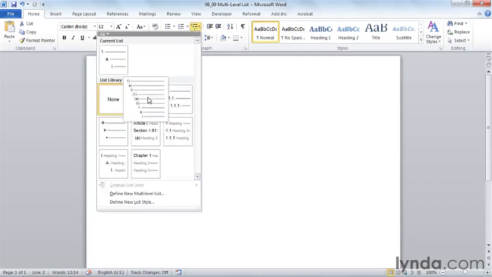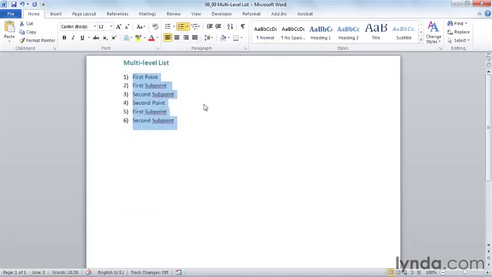If I simply choose one of these styles, like 1.1 or 1A, what I'm left with is simply a list, and I can indent some of these items in order to make them lower level. For example, I can click here and turn this into an A. This is a regular multi-level list.